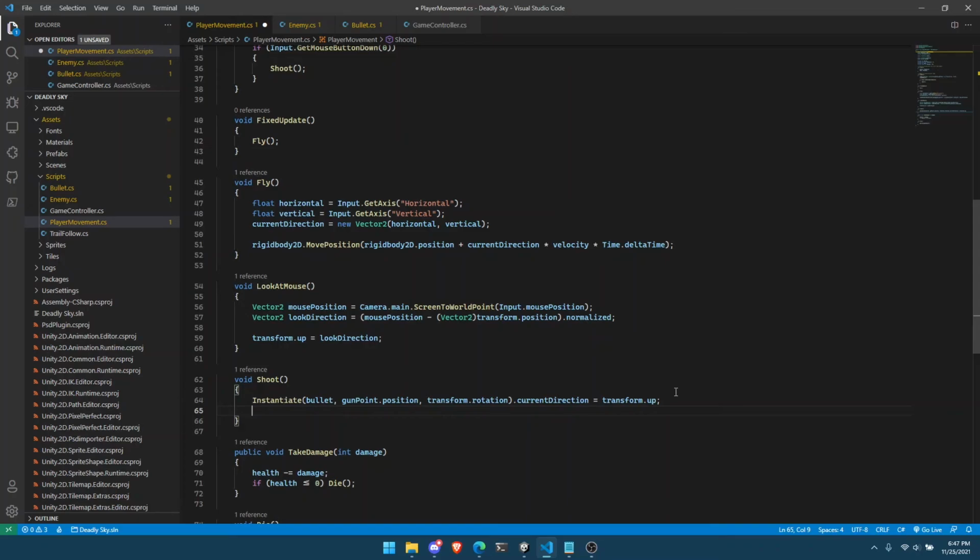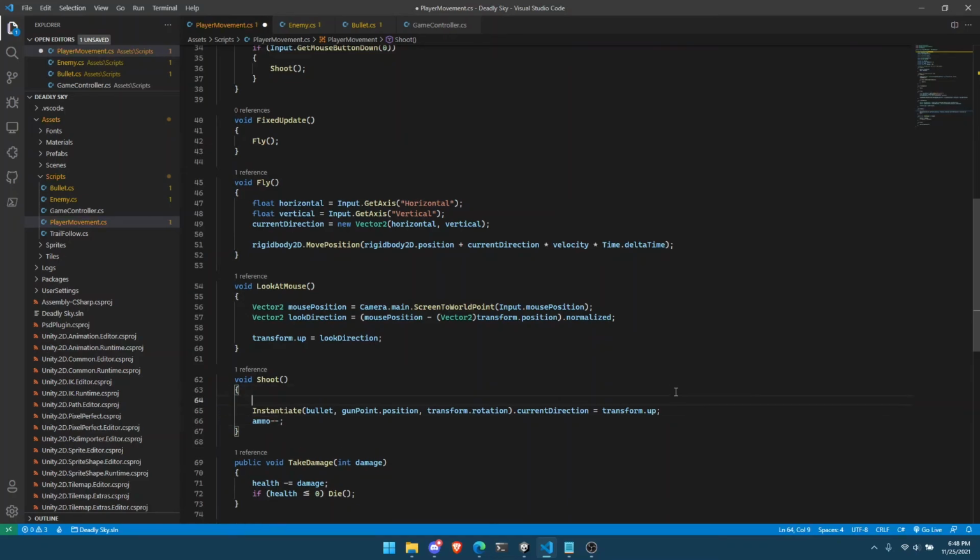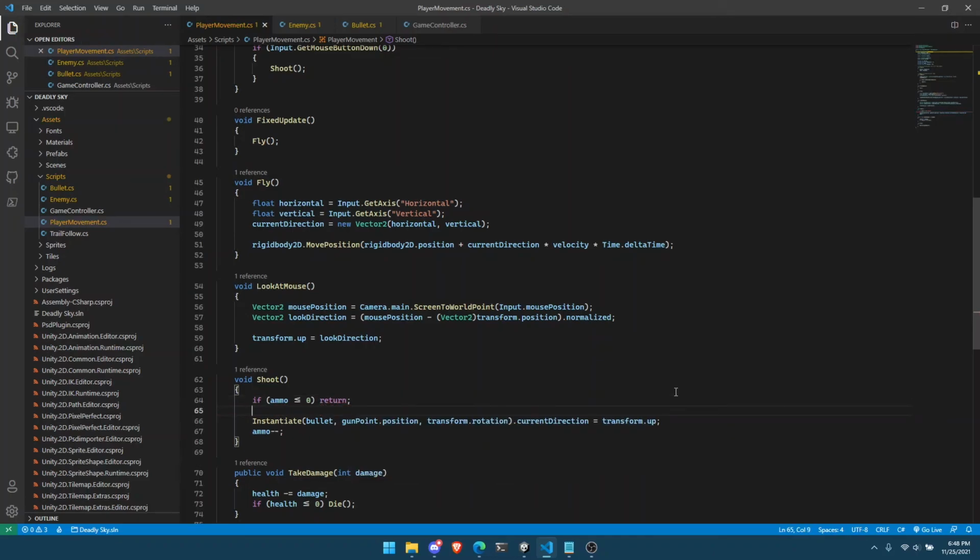So here in shoot, we instantiate a bullet, and we decrease one from the ammo. So ammo minus minus. And if you're not familiar with C sharp, this just means ammo minus equals 1. And if you're also not familiar with this expression, it means ammo equals ammo minus 1. So we just decrease 1 from the player. And if we don't have any more ammo, say if ammo is less than or equal to 0, we just don't do anything, return. And there we go.